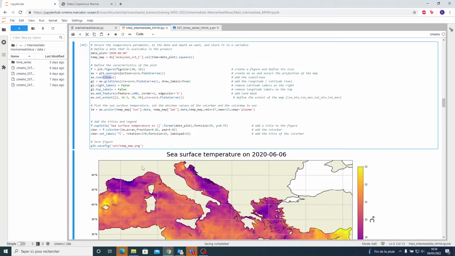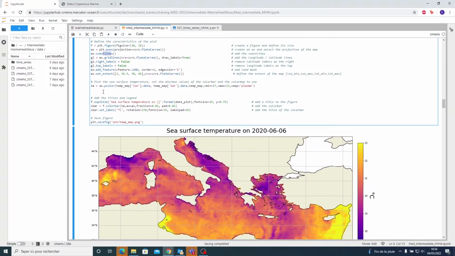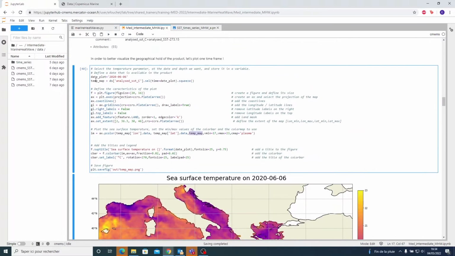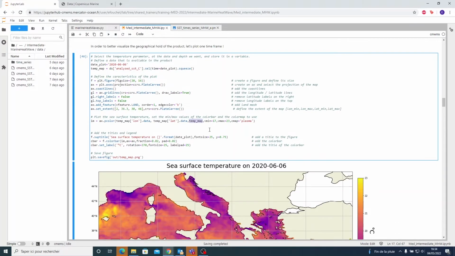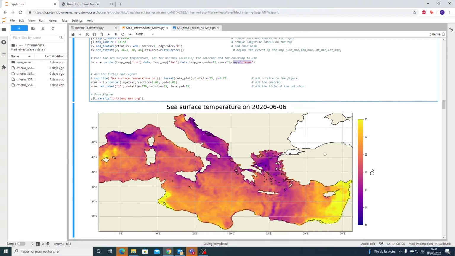We add the land mask and we set the extent of the map. To display the temperature on the map, we use the matplotlib function pcolor, and we use the variable temp map that we have created just before. We set the min and max values of the color bar, and we also set the color map, the colors in which we want to display the temperature. Then we add the subtitle, the color bar, and the title of the color bar, and finally we save the figure.